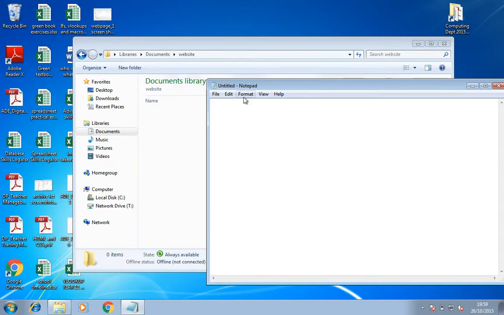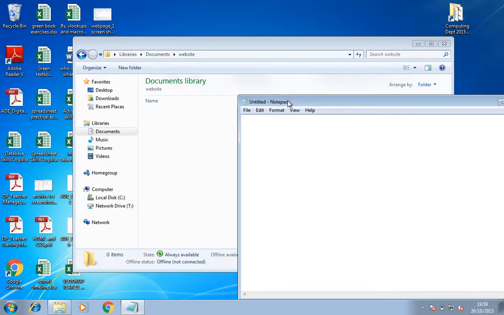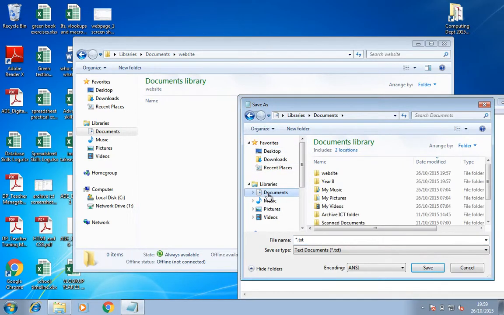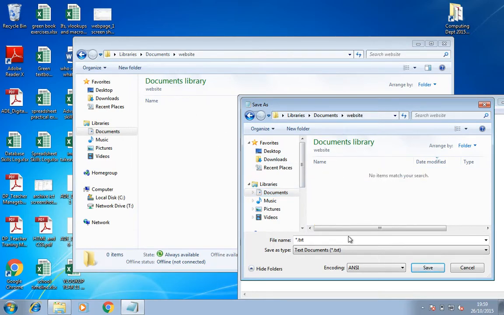So here we have a blank Notepad, and we have an empty folder. Let's put something in the folder. So I'm going to click on File, Save As. I'm going to make sure that I'm in the Documents area, which I should be, which is here, and also I'm in the Website area, which is what it should be.